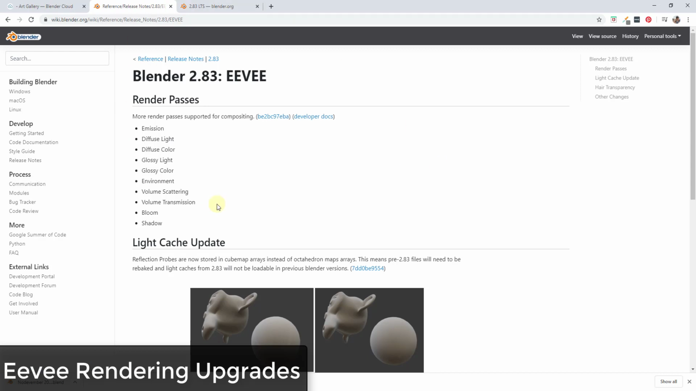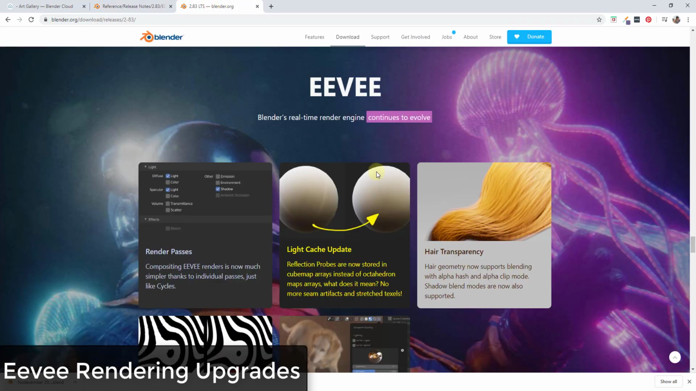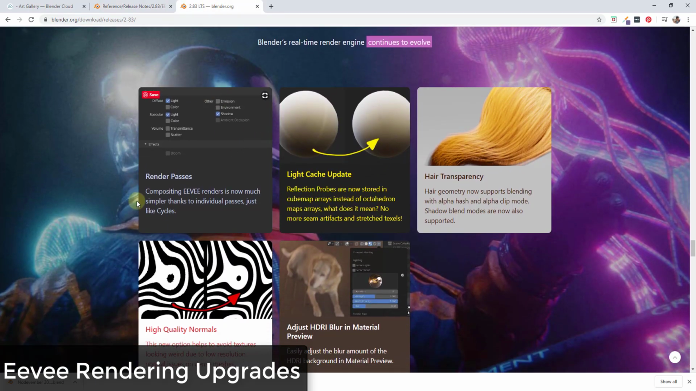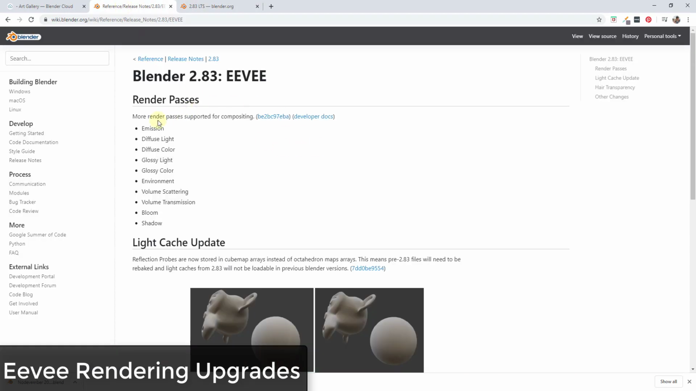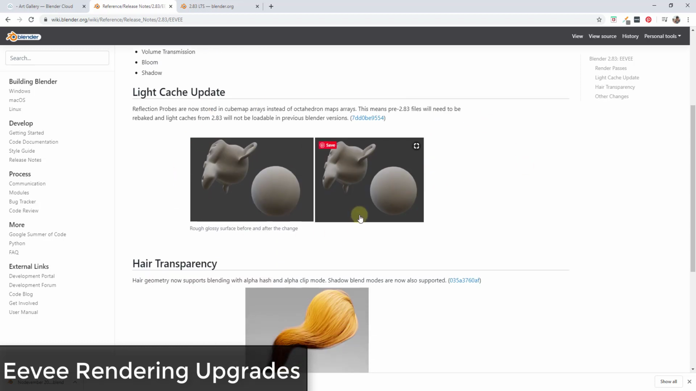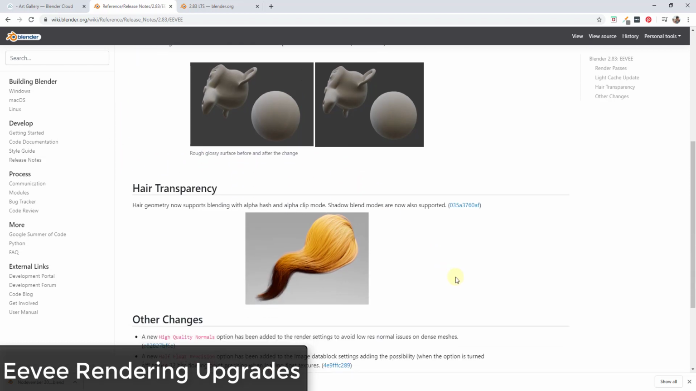So you can find more information about this in the 2.83 release notes, but basically what they've done is they've given us the ability to render with individual passes now inside of Eevee. So you can see how there's render passes. This is the list of render passes that are supported for Eevee now. So in addition, they've made some engine changes. So they've adjusted this so that the light caching works a little bit different. And because of this, you don't get visual artifacts in the same way that you did before. So that's kind of an engine update.